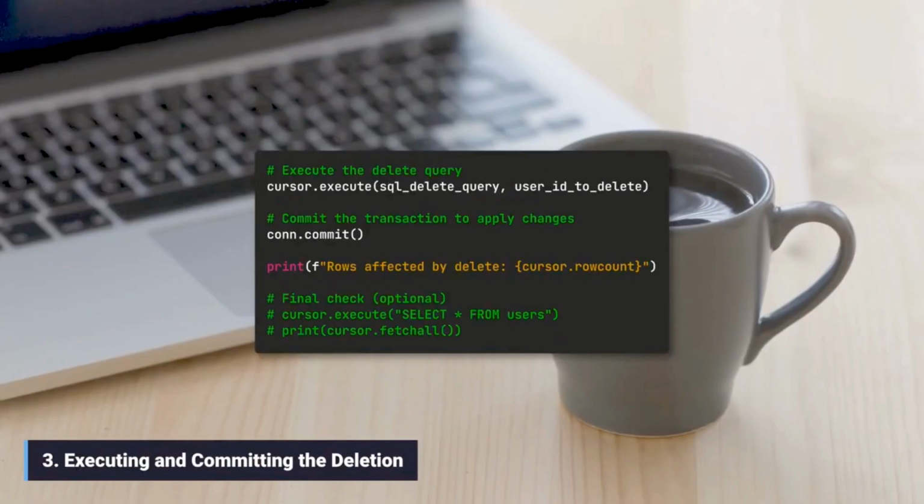3. Executing and committing the deletion. We execute the query, passing the ID tuple as the second argument. Once executed, we must call conn.commit() to permanently remove the record from the database. The cursor.rowcount attribute tells us how many rows were affected by the last executed query, which should be 1 in this case.